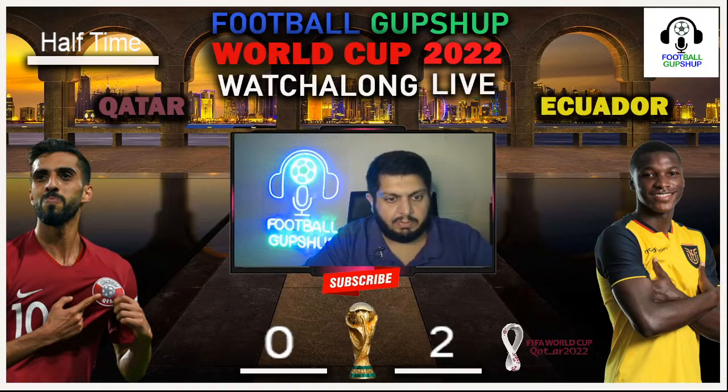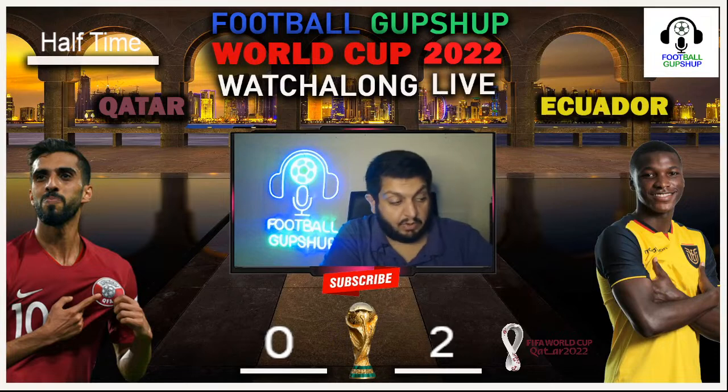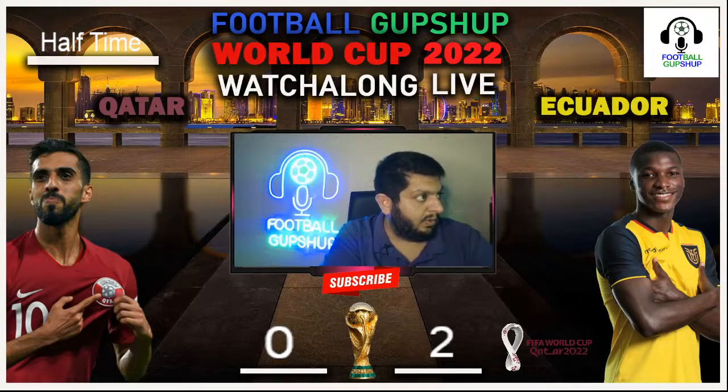And I'm sure it is going to be very interesting to see what is going to happen in the second half. And remember, guys, Ecuador could have been 3 goals ahead if not for an offside, which was just a leg. If not for that offside, it would have been a goal. So once again, you can clearly see what Ecuador are trying to do right now.